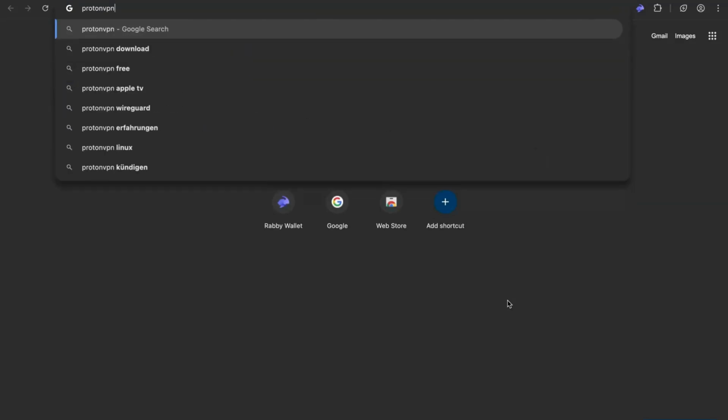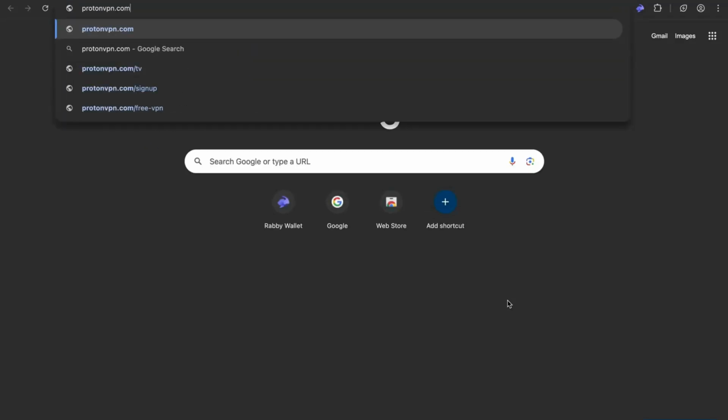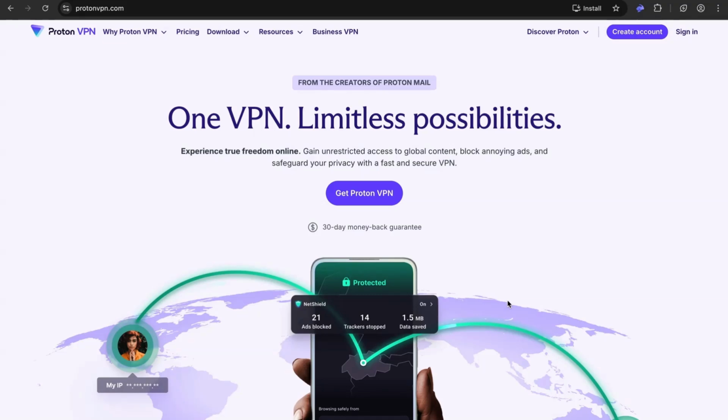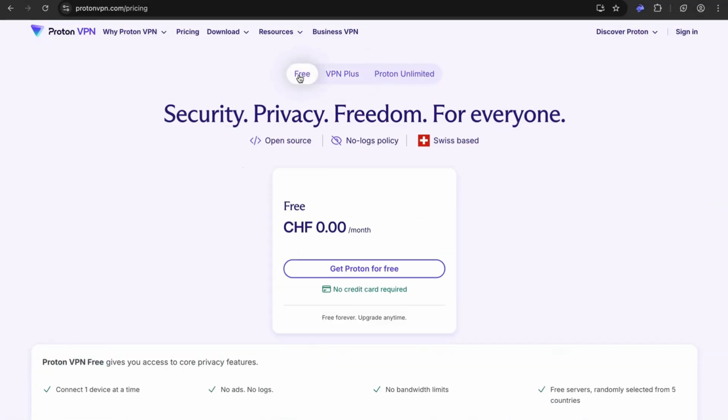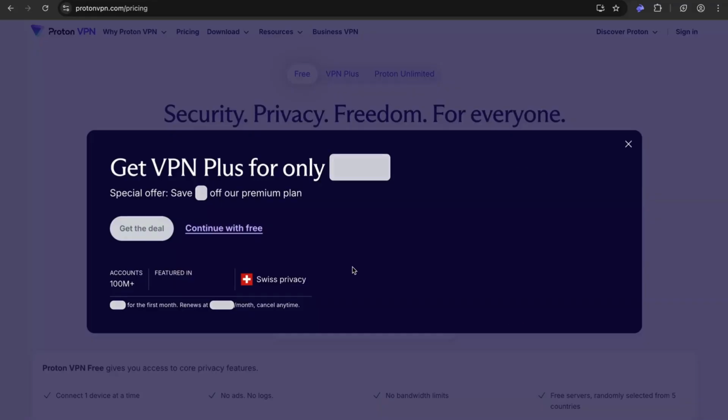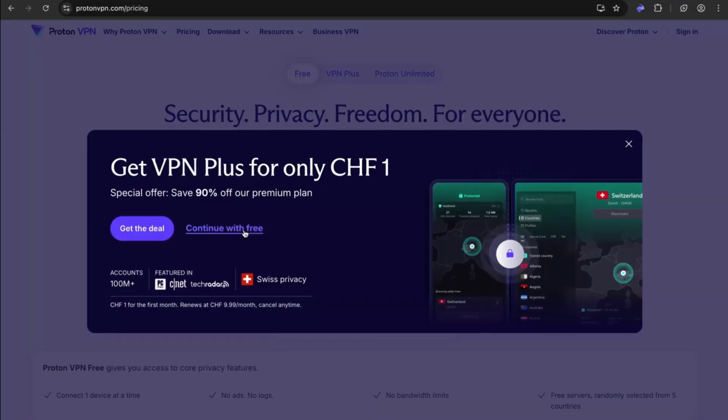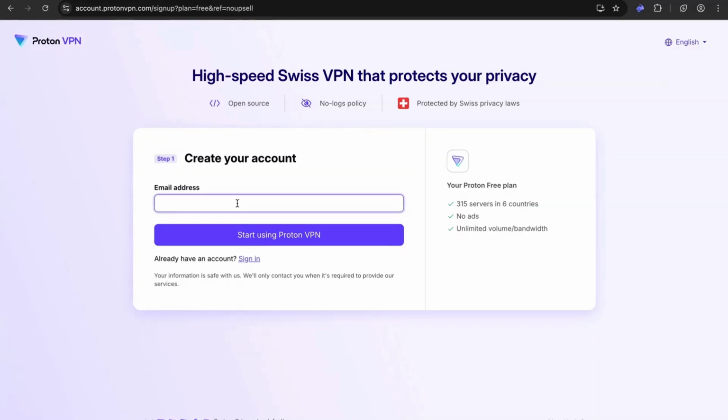So go to protonvpn.com and you'll see this page. At first, we'll see Get Proton VPN. We'll see all these, but at the top right here, there's an option that says free. Click over to that, Get Proton for free, continue with free, and set up an account by adding your email address in here. And hit start using Proton VPN.